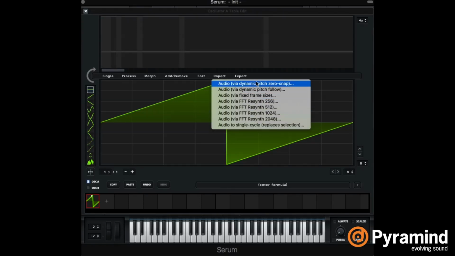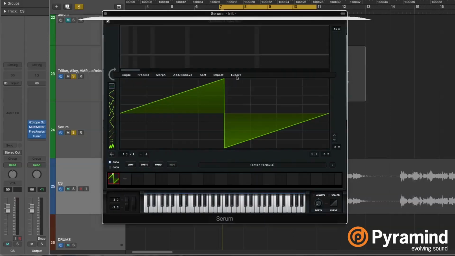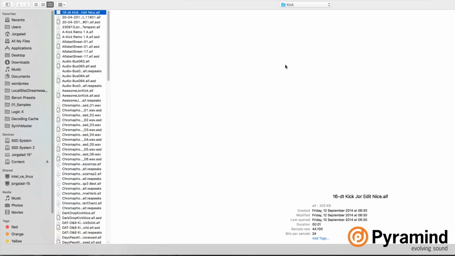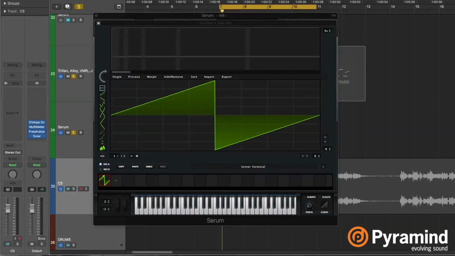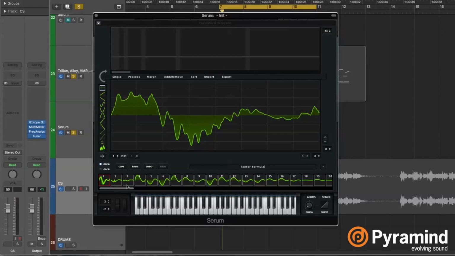Now, if I click on this import at the top here, we get a lot of different options, which is sort of confusing maybe. But basically, there's roughly two categories. There's these FFT imports, and then there's the normal audio imports. So what happens if I'm just gonna choose the first one, what happens if I import something like that? This is a kick drum.